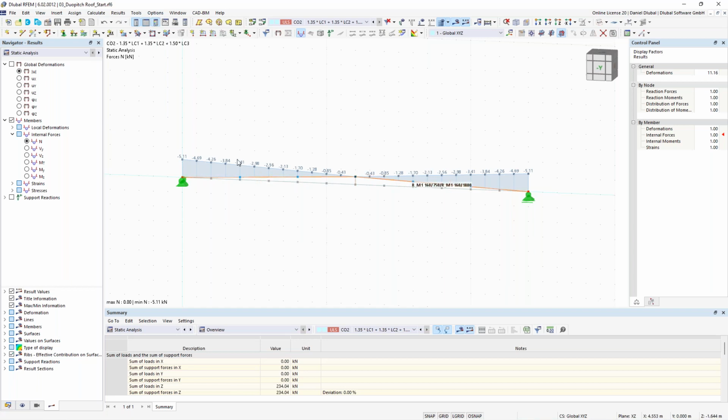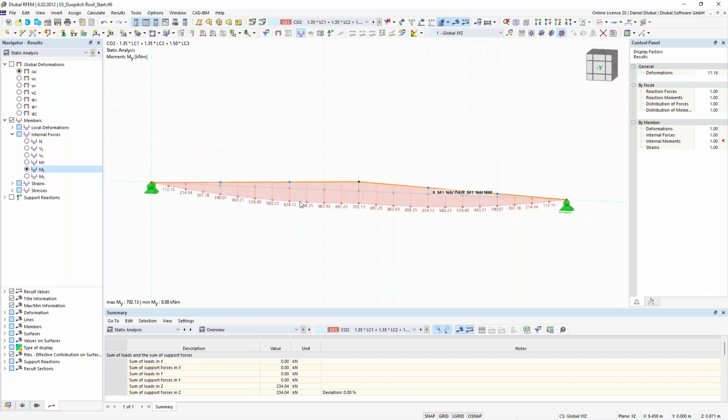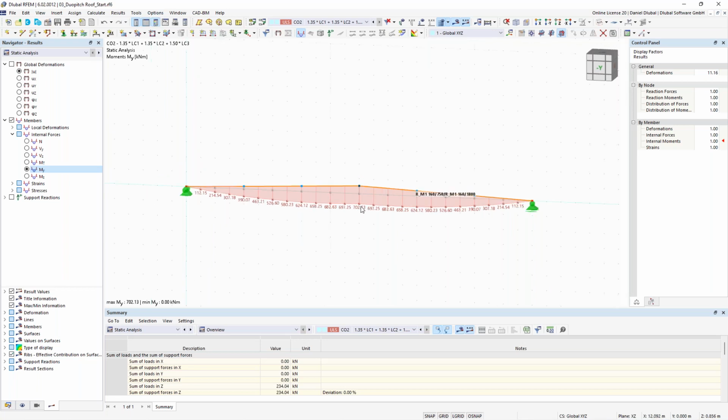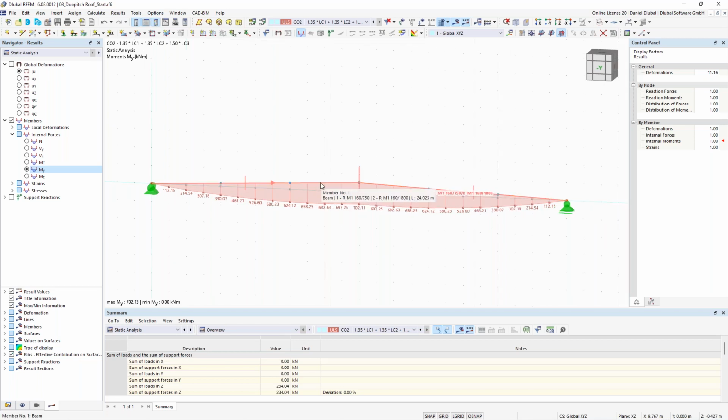Also take a short look at the bending moments. Looks like that. When someone is wondering, okay, hey, why do I have this strange moment distribution, this is because of this eccentric statical line.